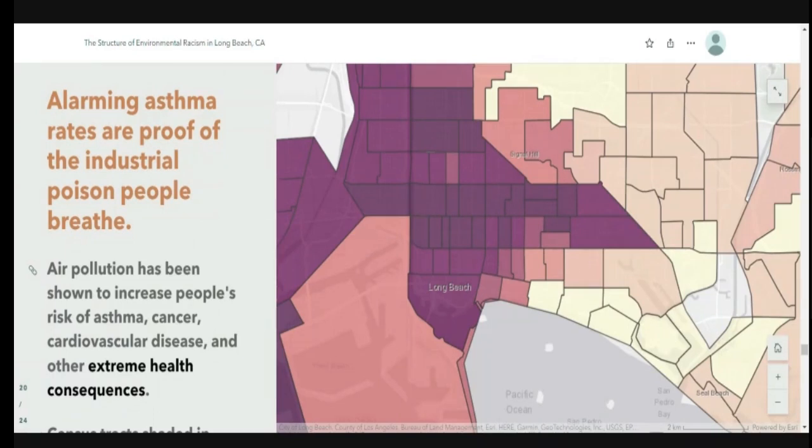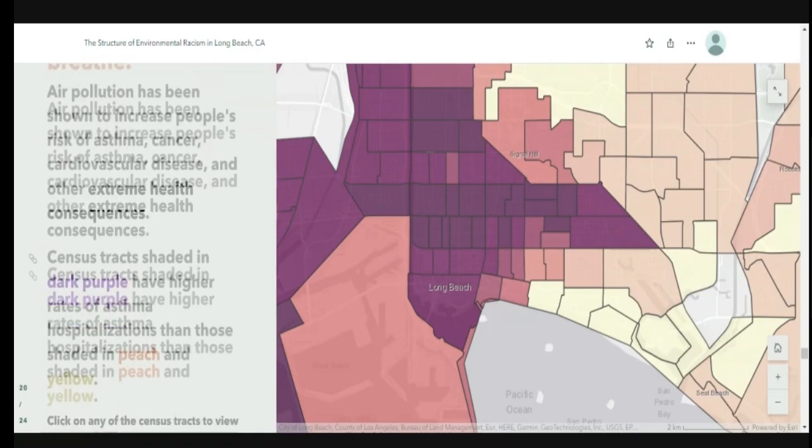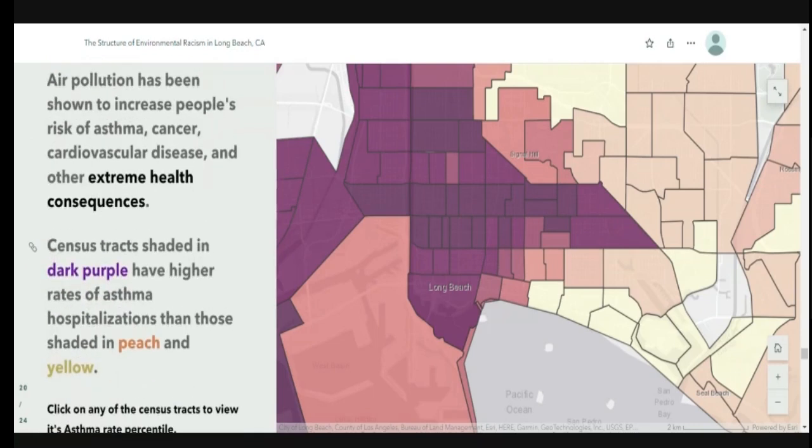Alarming asthma rates are proof of the industrial poison people breathe. Air pollution has been shown to increase people's risk of asthma, cancer, cardiovascular disease, and other extreme health consequences. Census tracts shaded in dark purple have higher rates of asthma hospitalization than those shaded in peach and yellow.